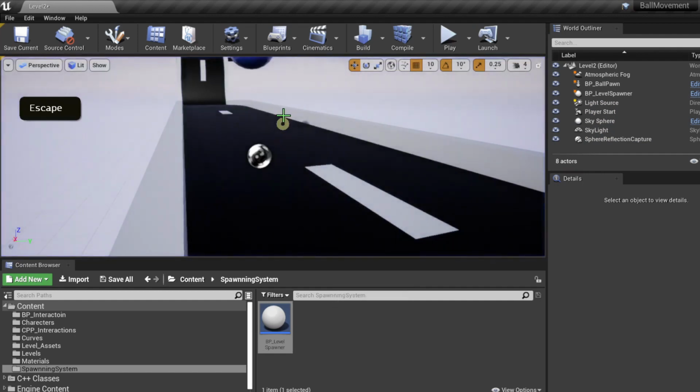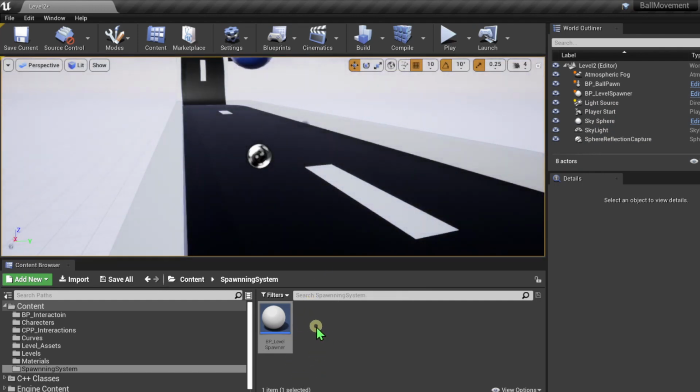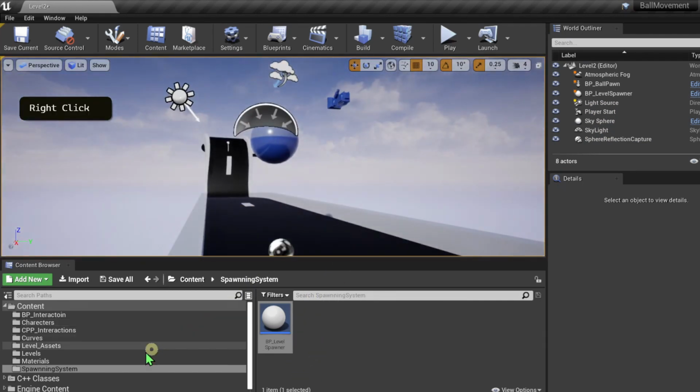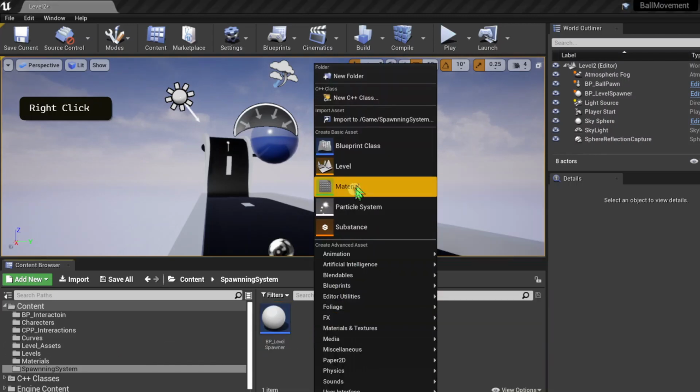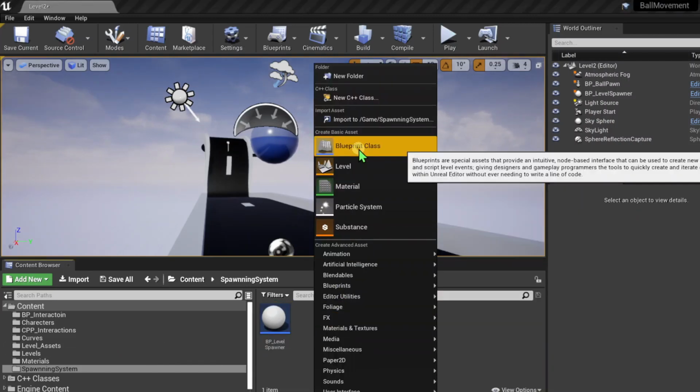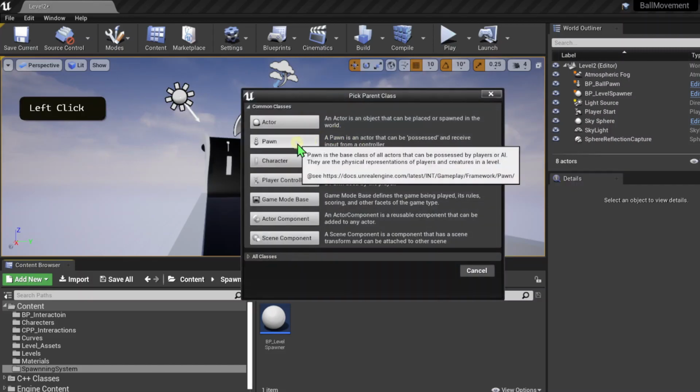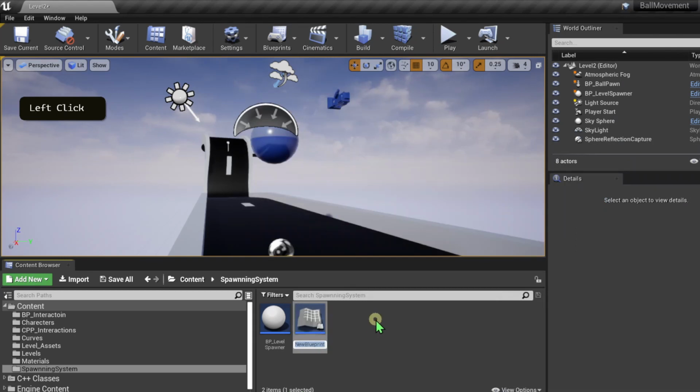Okay, so now we're going to be creating our pickup system. So the way we're going to be doing this is we're going to create a blueprint class, and we're going to name this BP pickup spawner. And this is what we're using to spawn our coins.